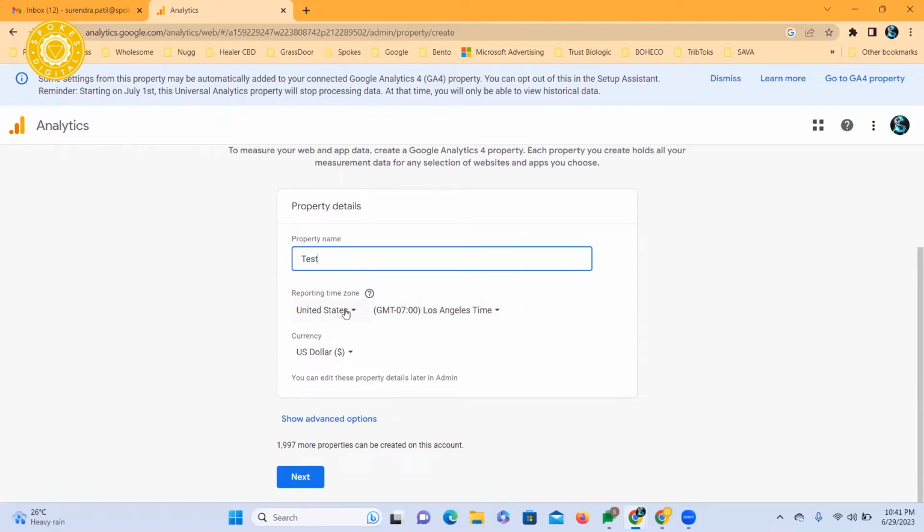This is the region we need to select, and the time zone that we need to select, so that we can track user data with the right time, and the currency that we need to select. For example, if it is an e-commerce website, we definitely need to select the currency so that we can see the proper revenue in the right currency. And just click on next.